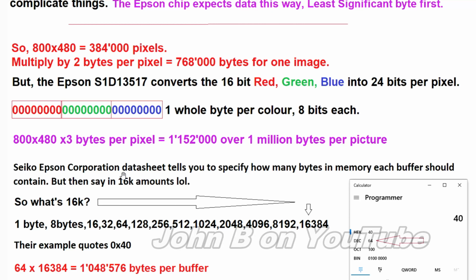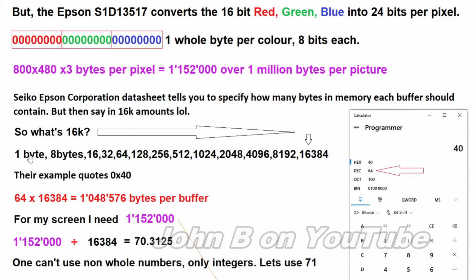The Seiko Epson Corporation datasheet tells you to specify how many bytes in memory each buffer should contain. But then they say in 16K amounts. So what's 16K? I've got a note here for the novice. So you've got 1 byte, 8 bytes, 16, 32, 64, 128. You can see each number up to the right is doubling the previous number. 256, 512, 1024, that's 1K. 2048, 4096, 8192, 16384, that's 16K.